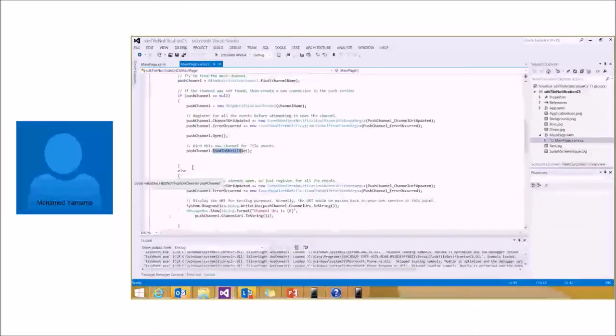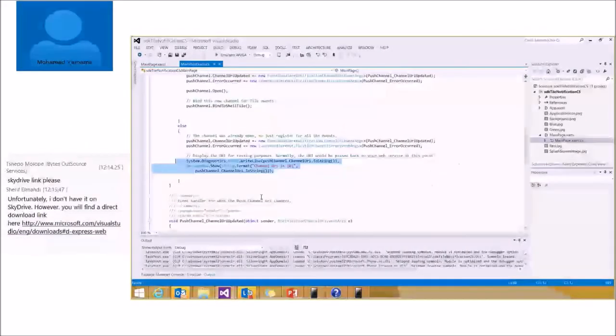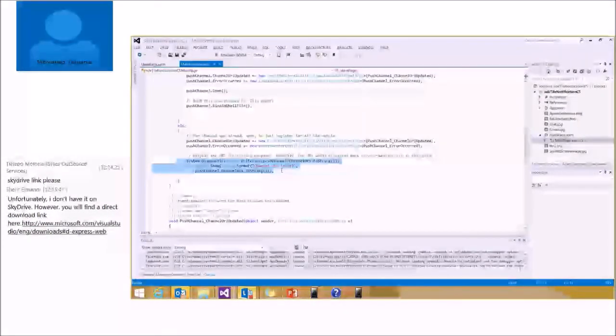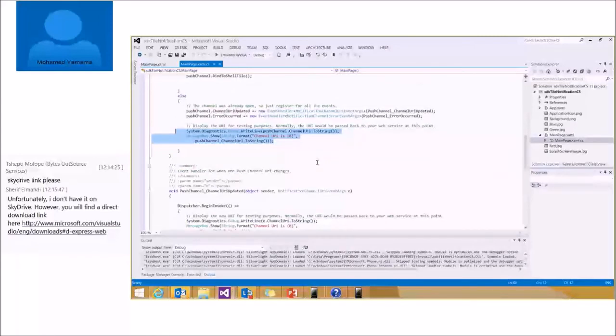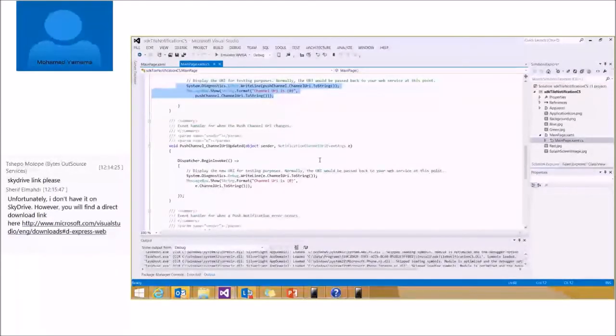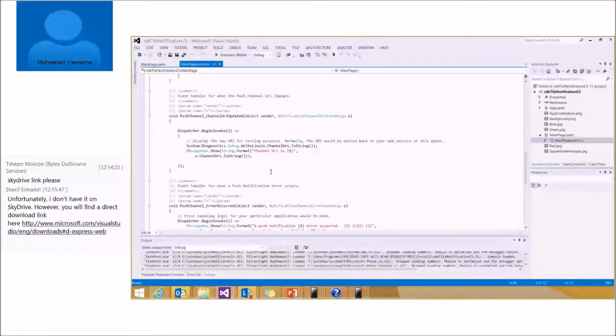What if the channel already exists? The channel was already open, so we'll just register for all events: the channel URI updated, or if an error occurred. And this is just for demo diagnostics or debugging purposes. You don't need to worry about that. I'm just showing the URI that is created in the output window. Again, this is also to show what's happening.